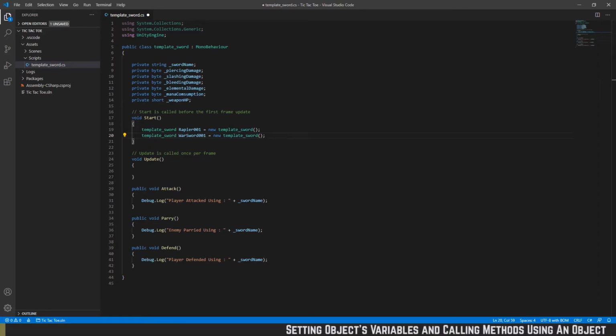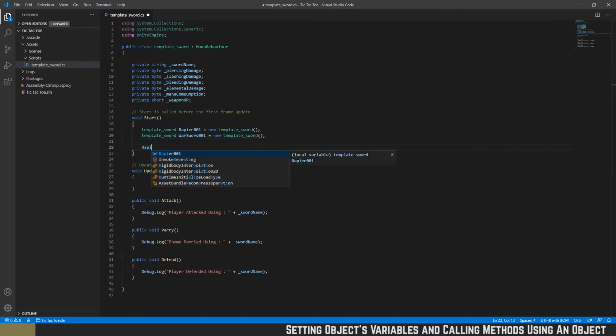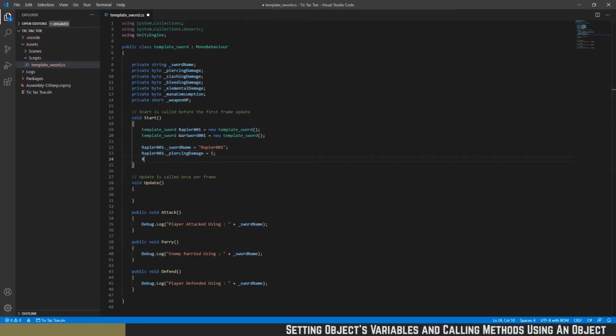With that explained, now let's add some data to these two objects. To do this, we'll type the name of the object like this, and then dot, and then the name of the variable that we have defined inside the class. So in this case, _sword_name like this. After that, we have equal to, and then the value we want to set to this variable. That's it. Now let's quickly set all the variables for both the swords and then Debug.Log all the variables of both these objects like this.